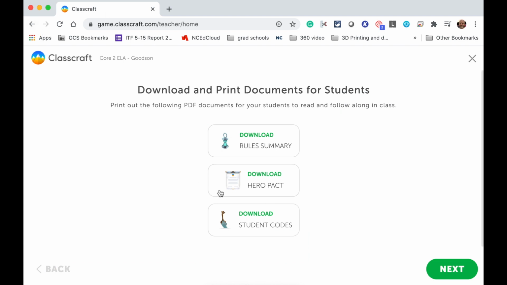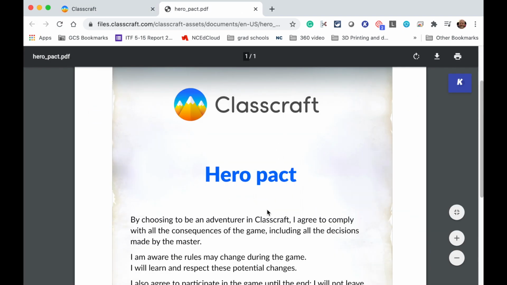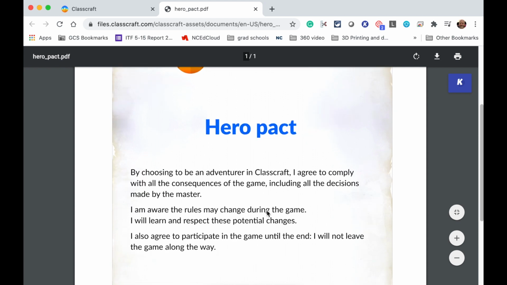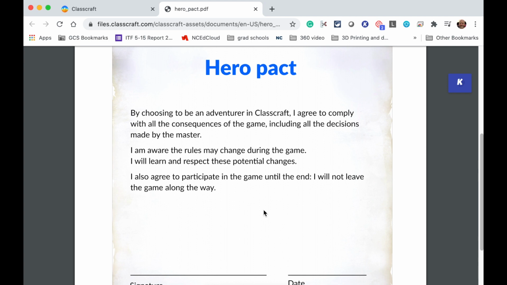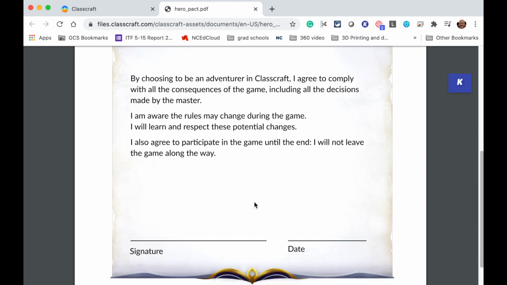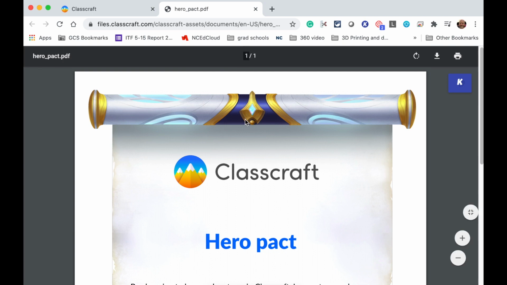You can also do the same thing with the Hero Pact. And if you remember, this Hero Pact is the thing that you have them read and sign as an in-game way of saying, I'm going to play this game through and I'm going to respect the rules and my fellow players. It's a good kind of symbolic way to do that.